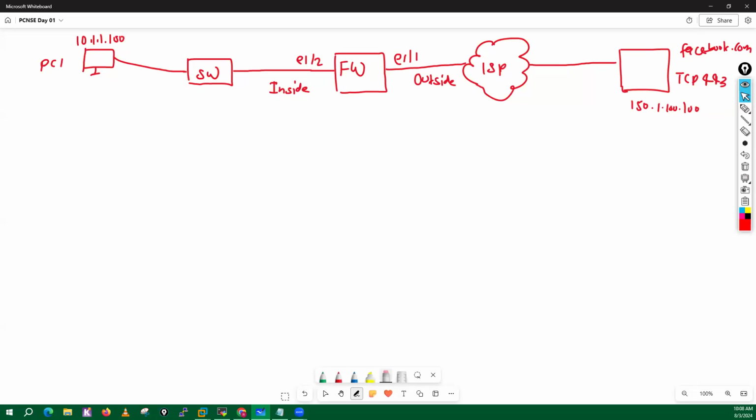Okay. Now let's take an example. We have this type of setup, but instead of a firewall, let's say we have a router. This is my router now. This is the router I'm having.